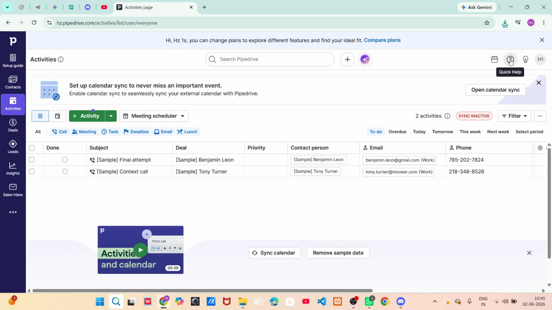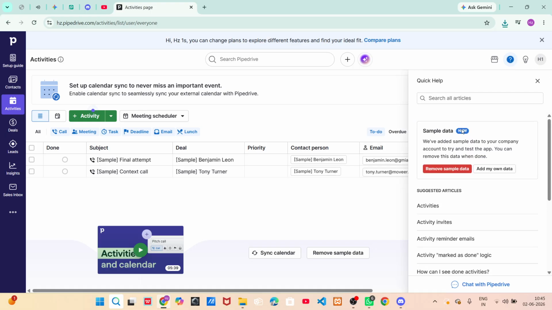In the upper right corner of your screen, you'll notice an icon that looks like a question mark. This is the Quick Help icon. Click on it to open up the help options available to you.